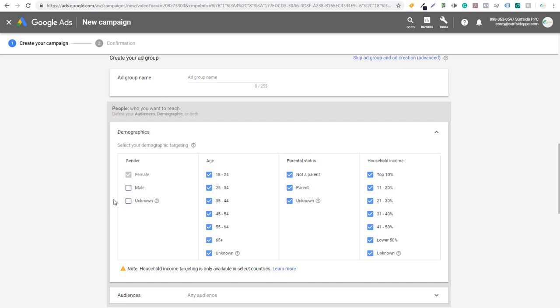we'll just choose female, we'll get rid of unknown here, and maybe what we want to do is we'll do 45 to 64. Maybe I'll do 65 plus, so we'll do 45, 65 plus. Parental status, household income. So household income really depends on the products that you're selling.